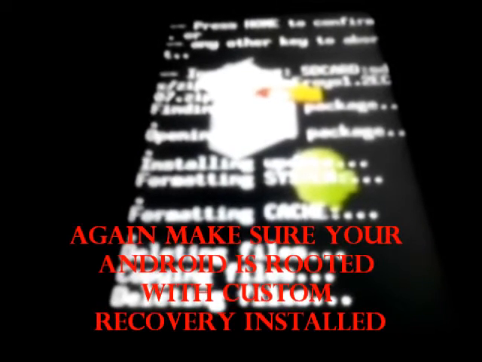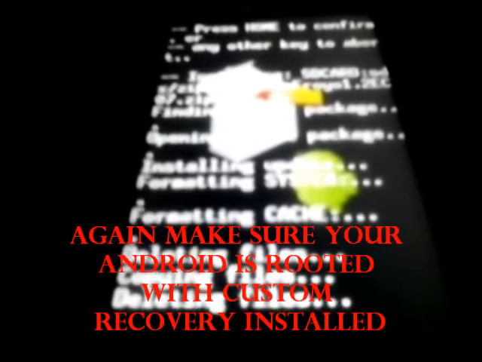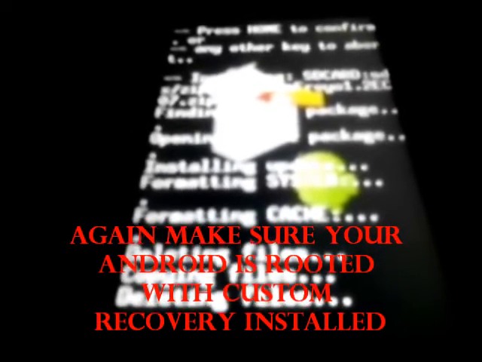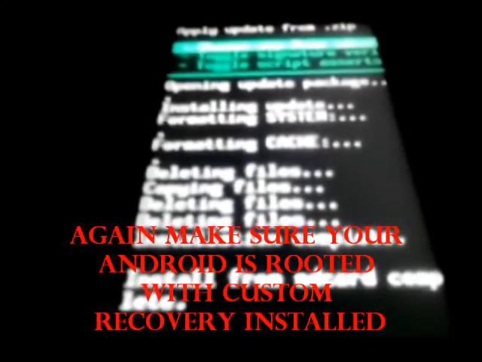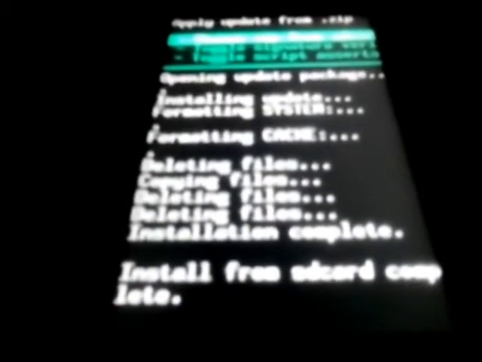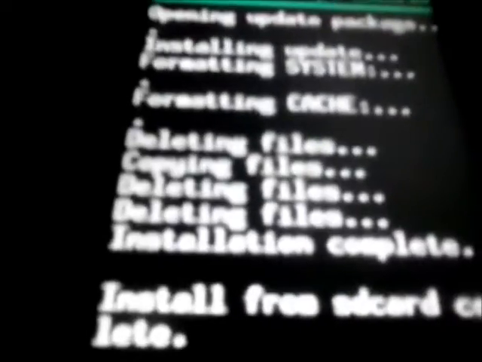What I want to let everybody know is the things you're going to need to do before you could do this. One, you're going to need to root your device. Two, once you root the device, you're going to need to install a custom recovery, which would be what I'm using, CM01.